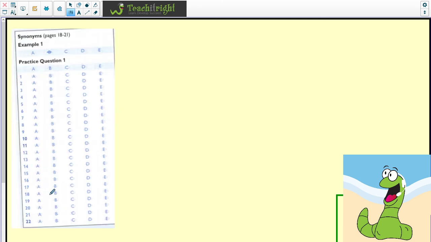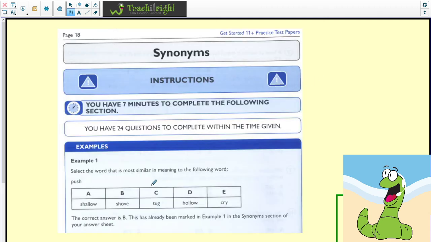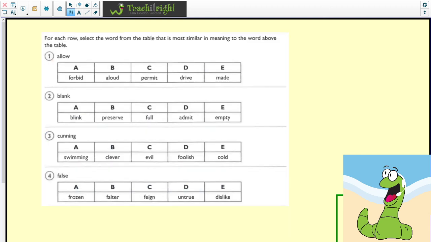This is a synonyms section. So again, I've just taken this out of your multiple choice sheet, but you will need to turn over your multiple choice sheet to access this little section. So synonyms, we're looking for a word that means the same as the word on the top, and you're given 5 options. So you're going to need to select the word that means the same. So let's go down through these and see what we've got.